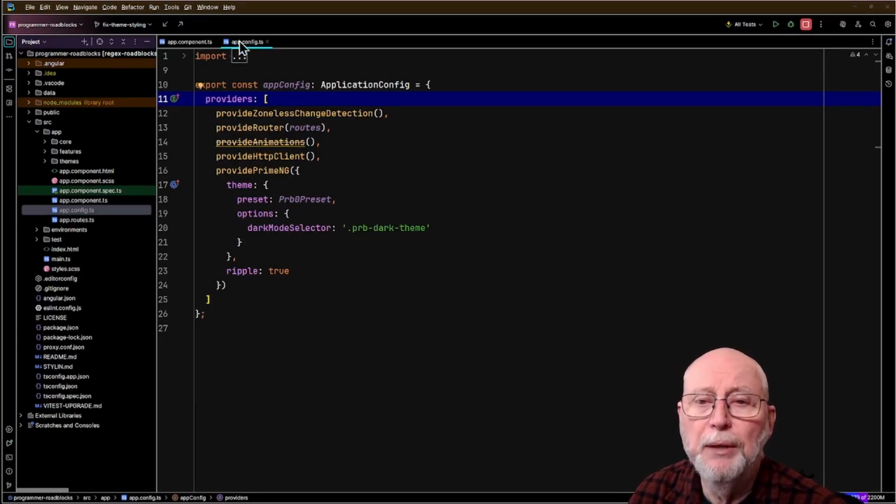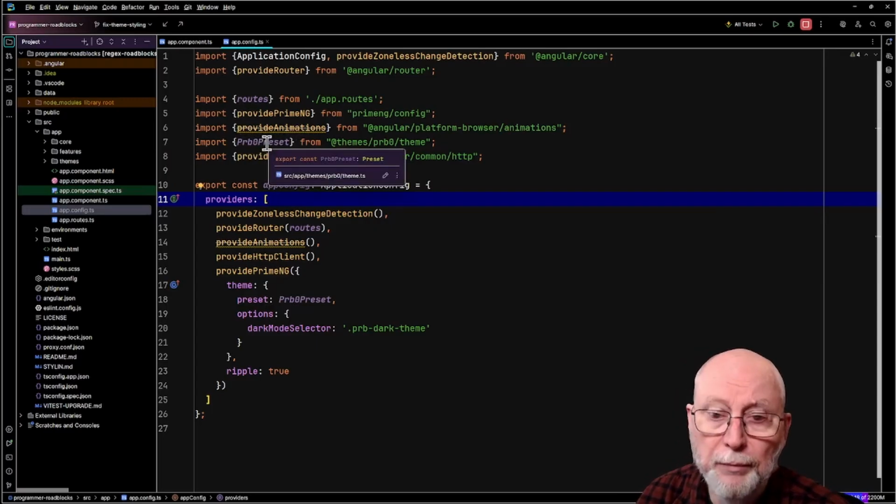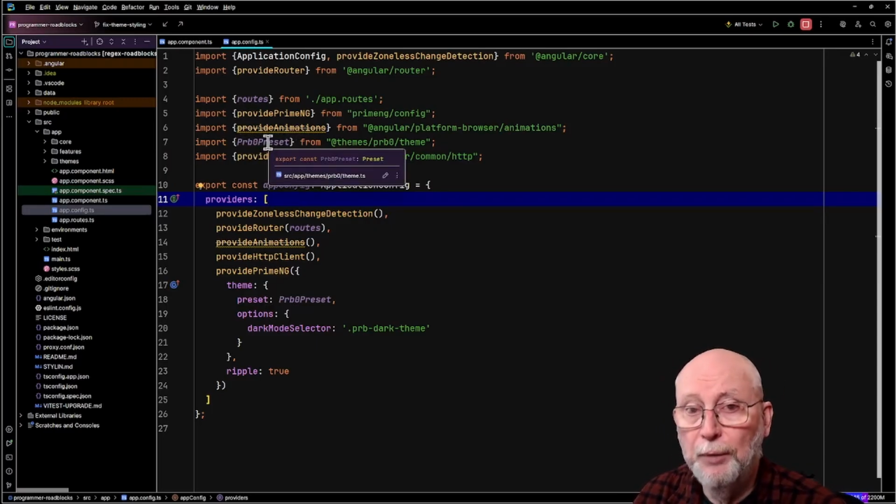Let's begin by looking at the config, the app config here. So in the app config, you'll note that I'm pulling in a PRB0 preset. I was pulling in another theme, but now I've changed it, so I've modified all my themes, and I can select multiple themes now. But let me show you how this is done.